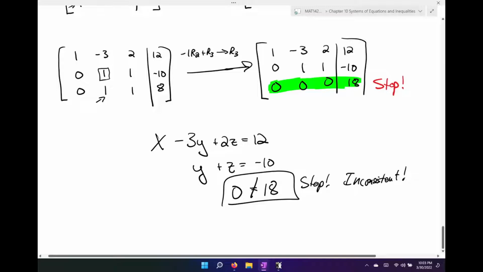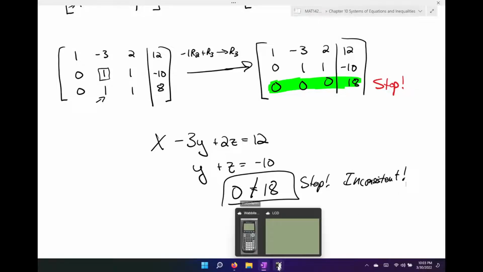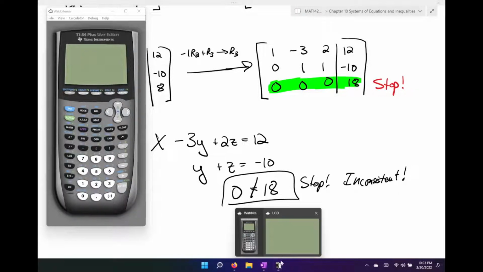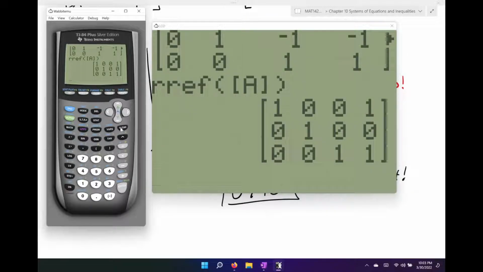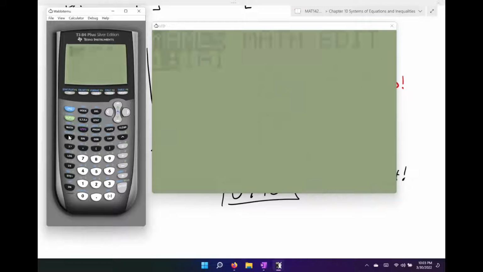In fact, your calculator will actually go through this and show you. Let me just demonstrate real quick, okay? So let's get out our calculator again. Turn it back on. Let's clear that out. We're going to go back to the Matrix.